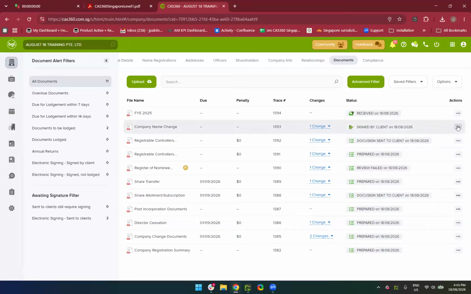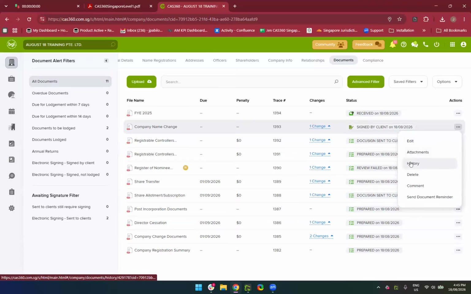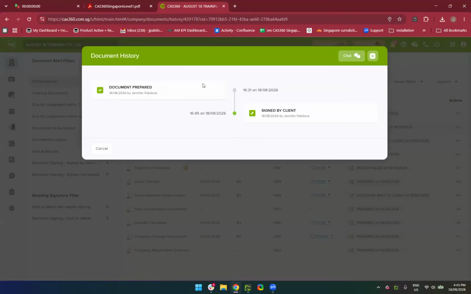So again, under actions, this time around, we're going to select the history, and this will show me that this document has been prepared at this time and this date, and this document has been signed at this time, at this date.